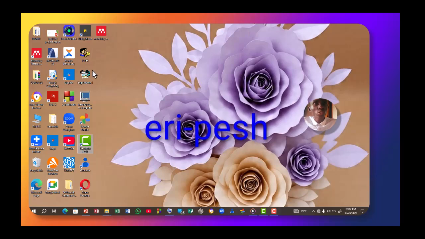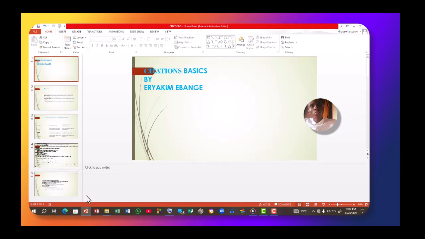In this session, we are going to look at some of the citation basics that you need to know. As you carry out your research, you need to have some of these basics while doing your research. So, going on, we have the citation basics that I will be presenting to you here.